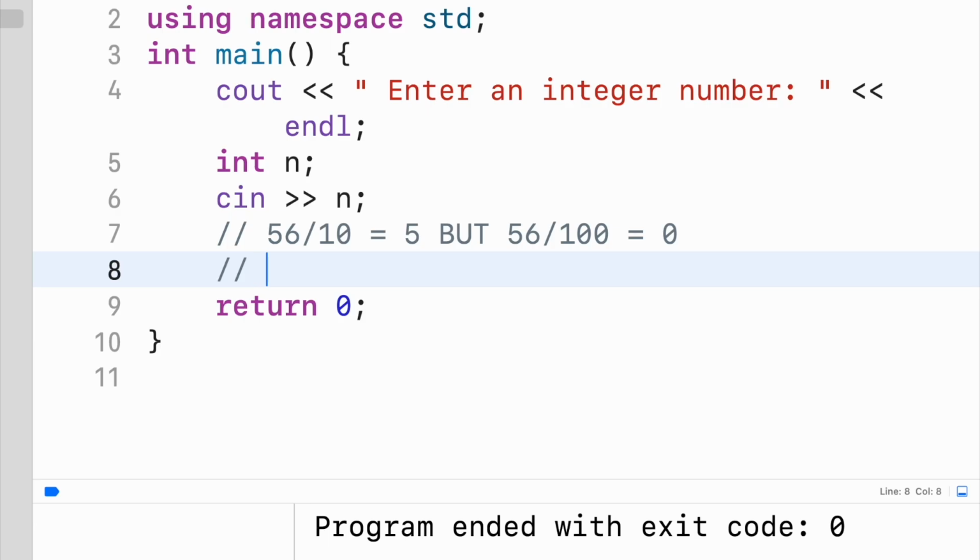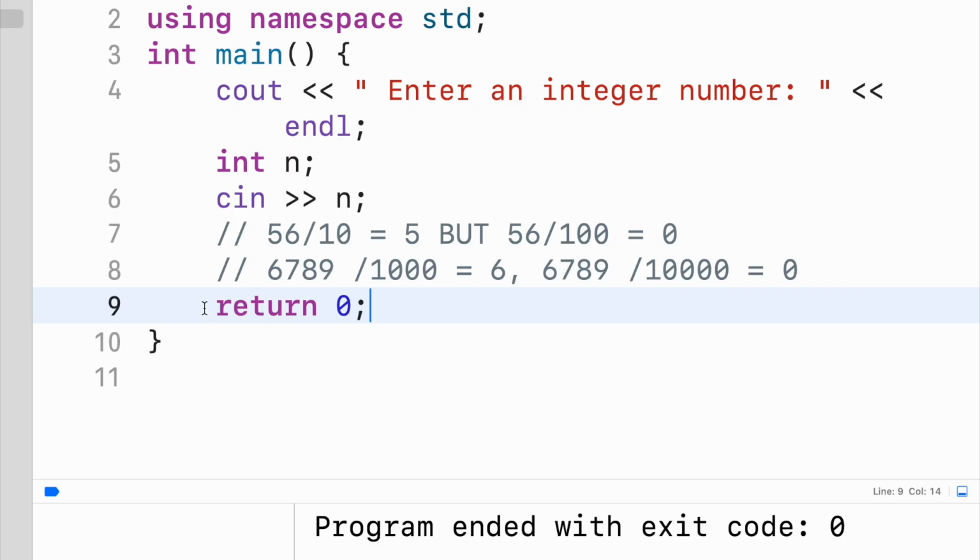So another example, the number which is of 4 digits, if I divide it by 1000, yeah, 1000 also has 4 digits, then the result is 6, the first digit. However, if I divide it by 10,000, then the result is 0. So now we can guess how the algorithm should be, and we want to use while.